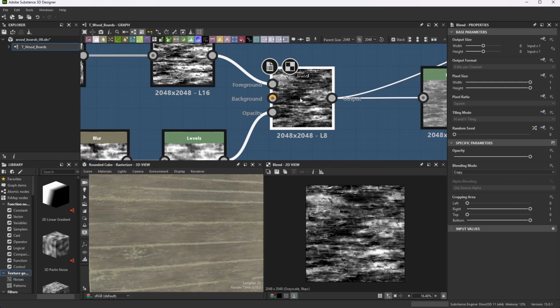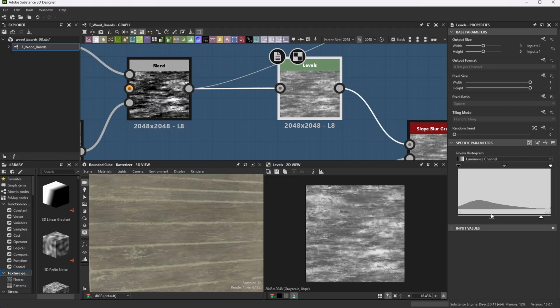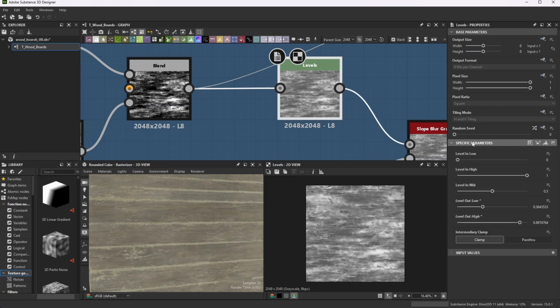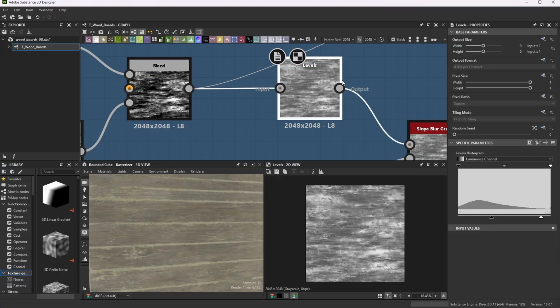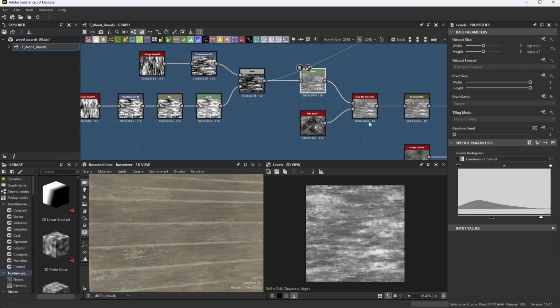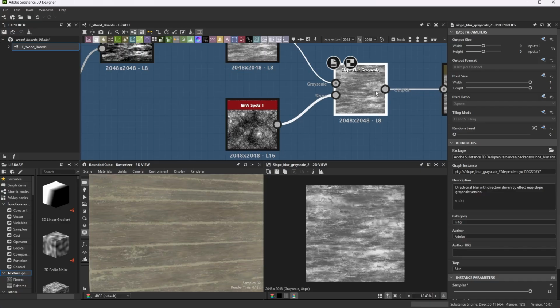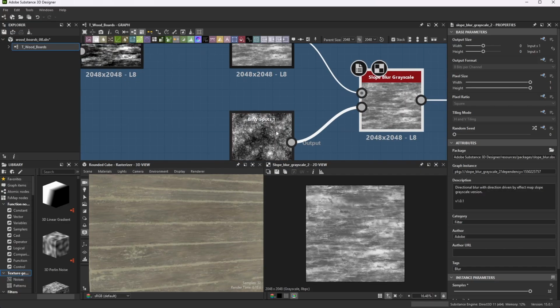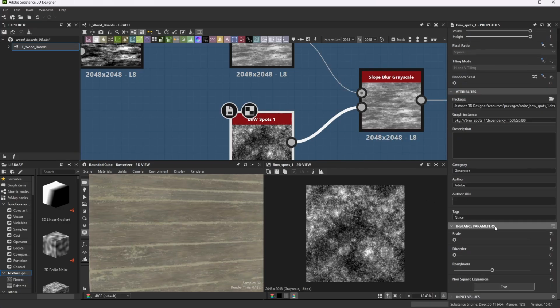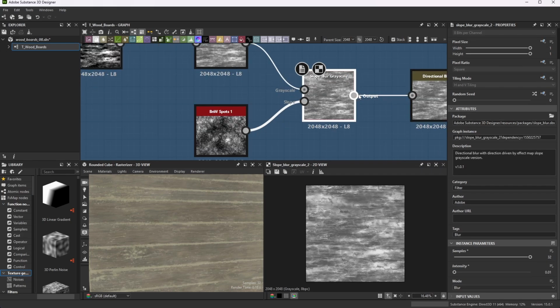Run this blend, which is at copy and 1, into this levels, because we want to kind of level that out. Pull the gray up, pull the white down. You can see here are the settings here if you want to put them in exactly. Otherwise, here's where I put the handles. Run that levels into a slope blur grayscale. Okay, just to kind of give it a little bit more crunchiness. We'll do black and white spots to power that, at scale 1, disorder 0, roughness 1, into the slope.